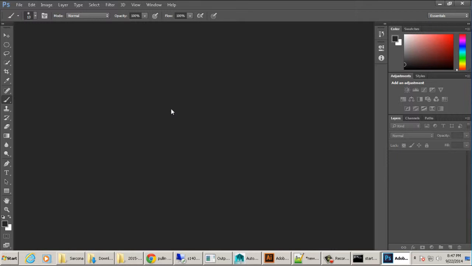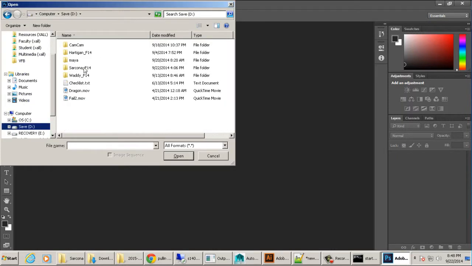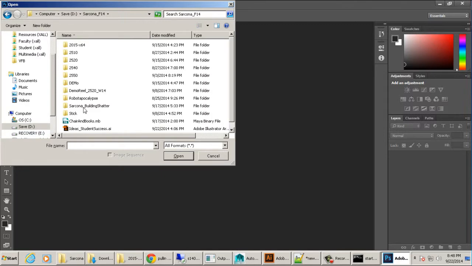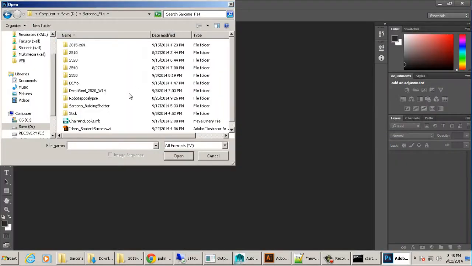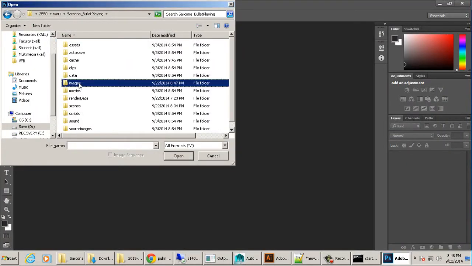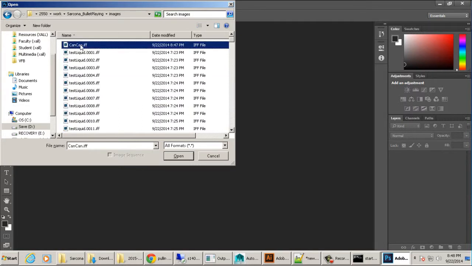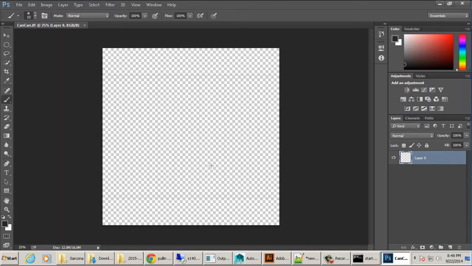So I'm going to open up this image, and it's on the D drive, Sarcona. Sarcona bullet plane, 2550 work. And for some reason they put it inside images. So I'm putting in images, and there's Can. Okay, so here's my UVs. You can't see them. The higher the resolution, the harder it is to see them.